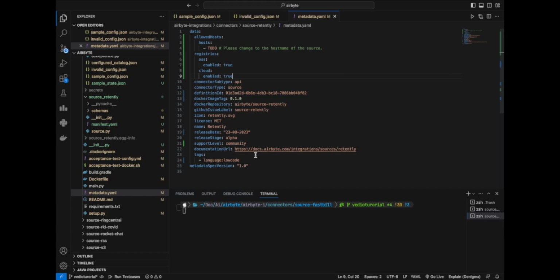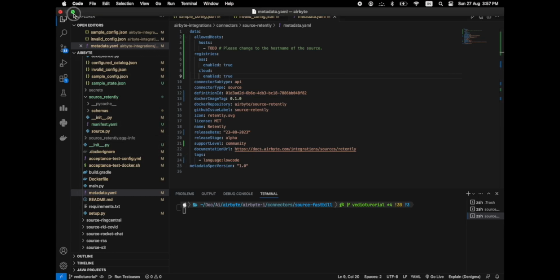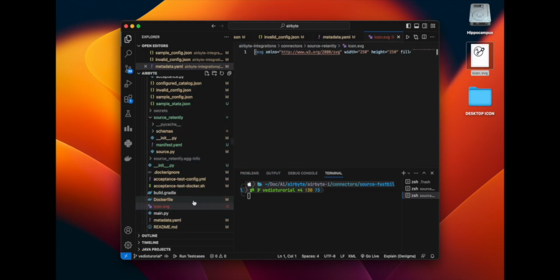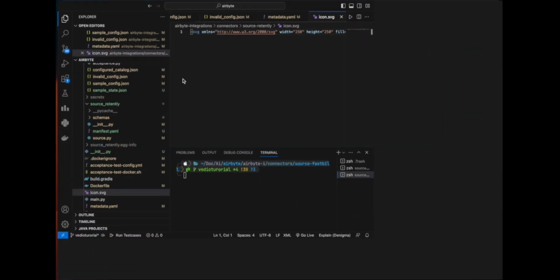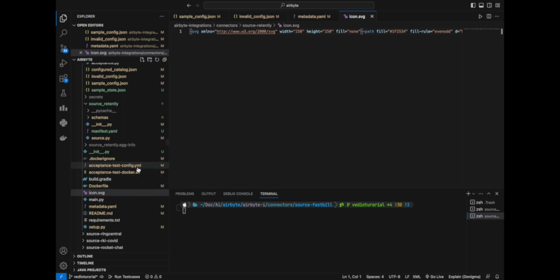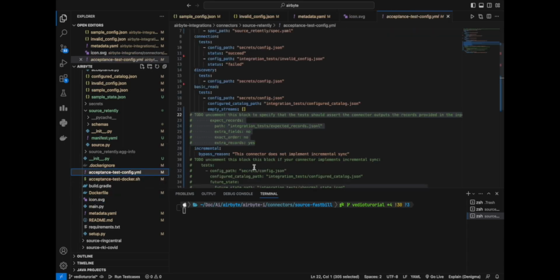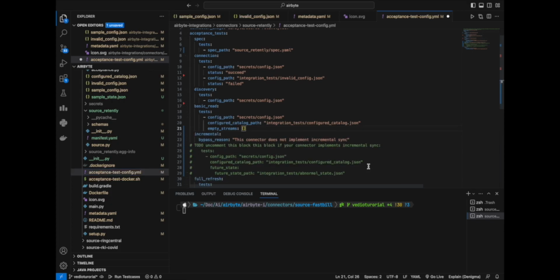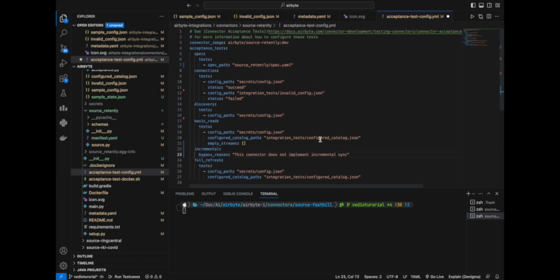Now we have to add an icon. Your icon should be an .svg file. I am copy pasting it. Okay, now we will modify our acceptance test file. We are not implementing incremental sync, so I will remove this. I will also remove this. You can modify this file according to your requirements. I will be linking a documentation for that. You can check that out.